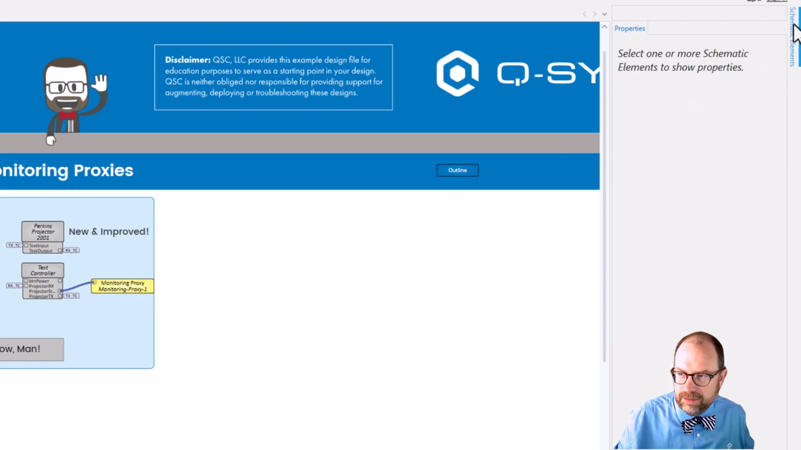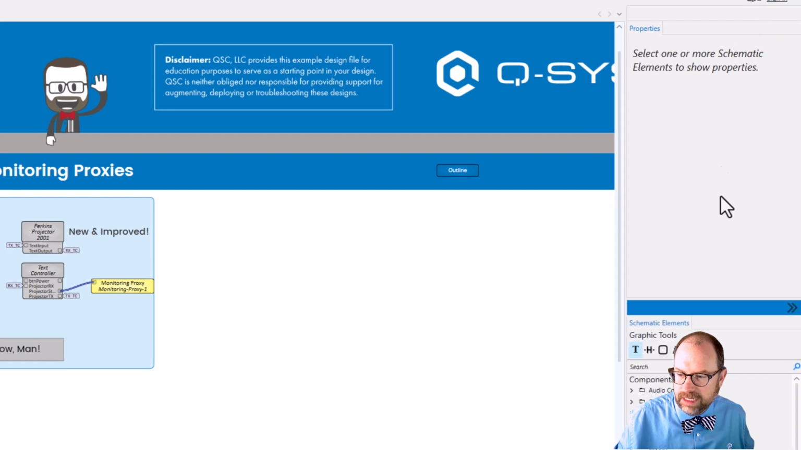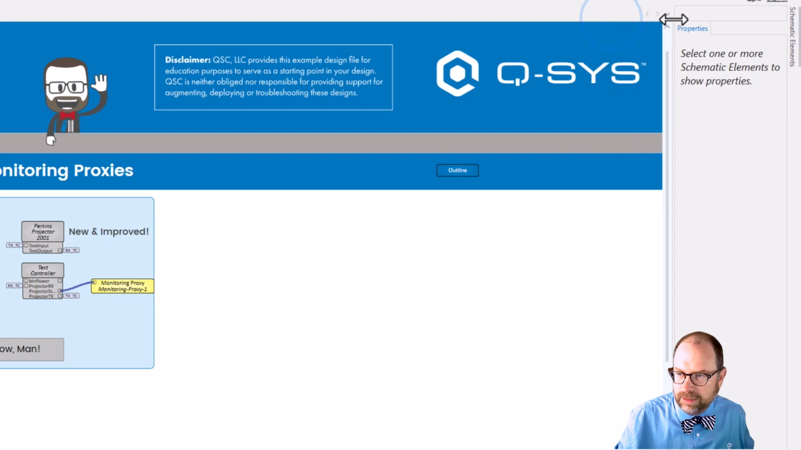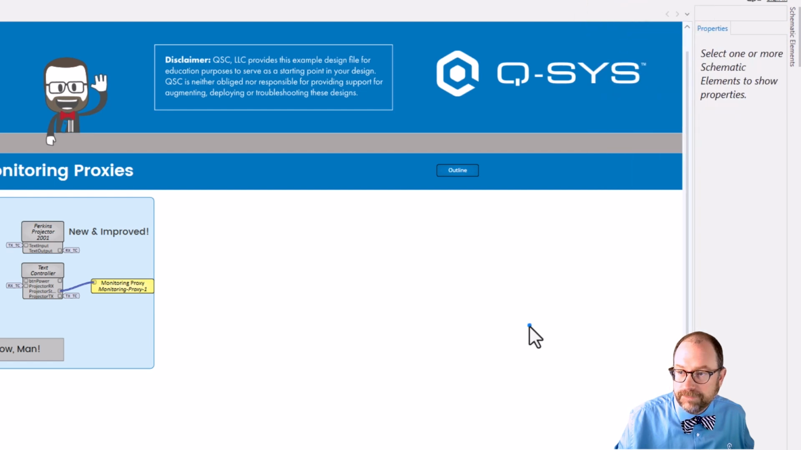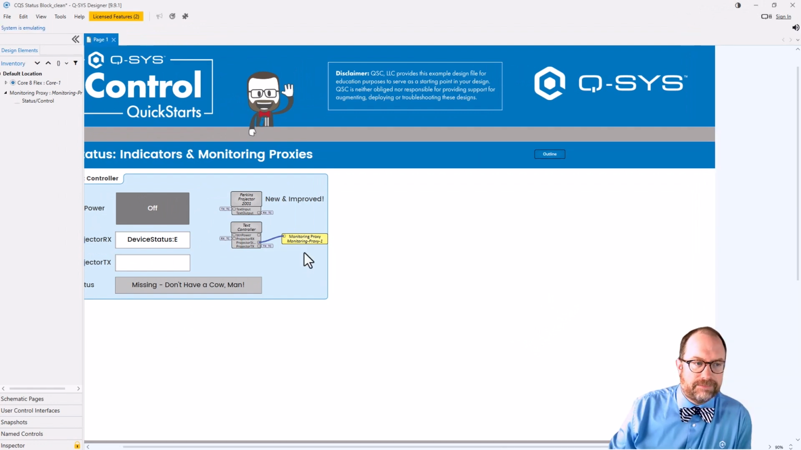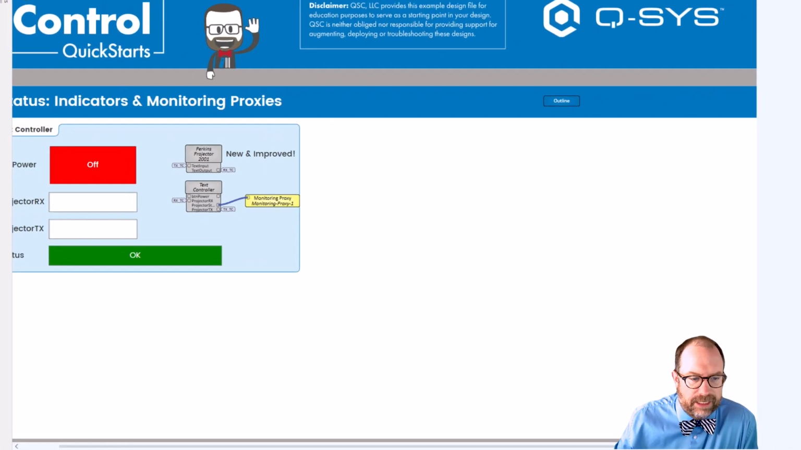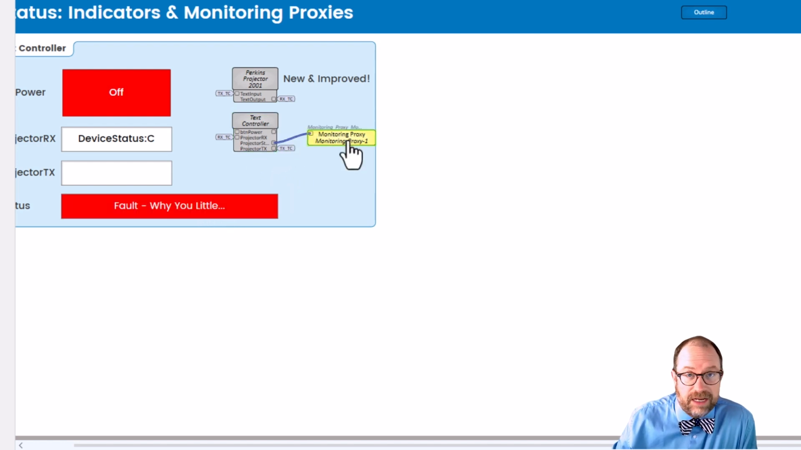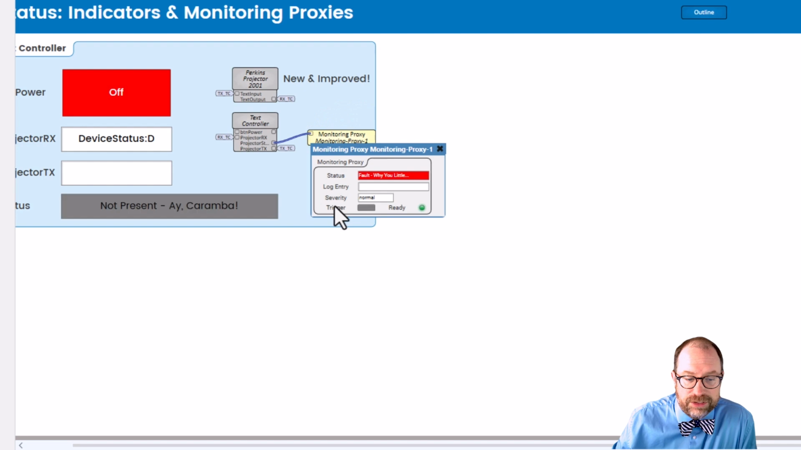And I don't need that anymore. So let's shimmy that guy out of the way. Whatever. It'll be fine. With that, we can go back online. And when we go back online, what's happening is every time our status changes, that information comes out this pin into the monitoring proxy. And from there, the monitoring proxy pushes it up into all the places that you want to be able to monitor it.